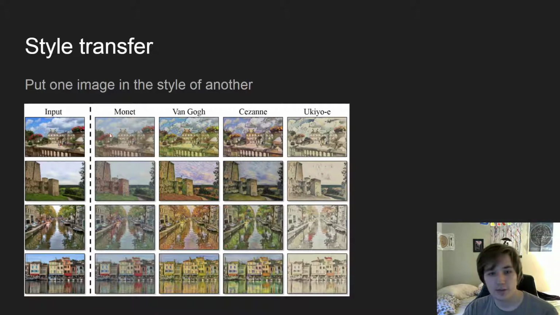So here's an example of what style transfer can look like. We're going to put one image in the style of another. Here are the reference styles: Monet, Van Gogh, Cezanne, I don't know who that is, and ukiyo-e, I don't know either. You see that we can take an image, feed it through our style transfer network, and get an output of the image in the style of our reference image. These don't actually show them, but there is a reference image for each of these. We can also take reference styles, or reference features, but we'll talk about that more later.